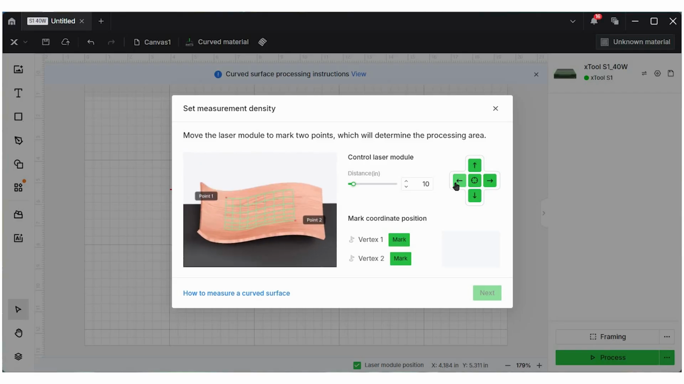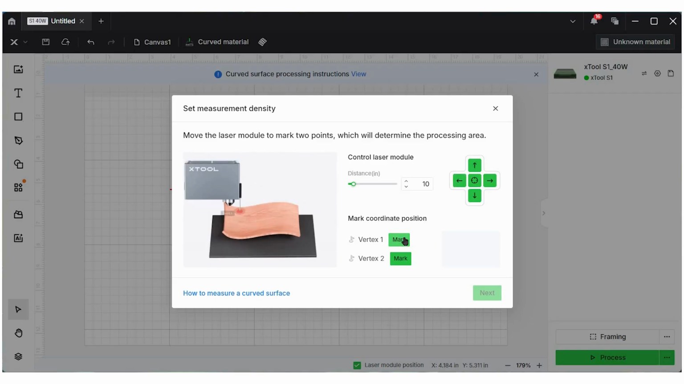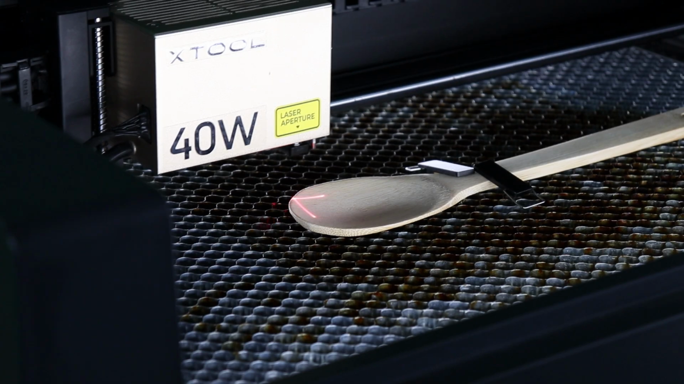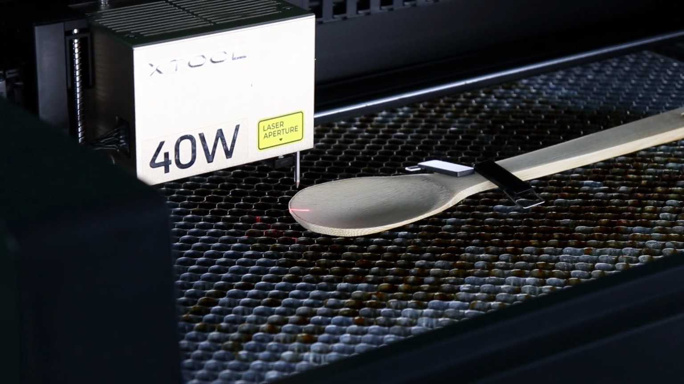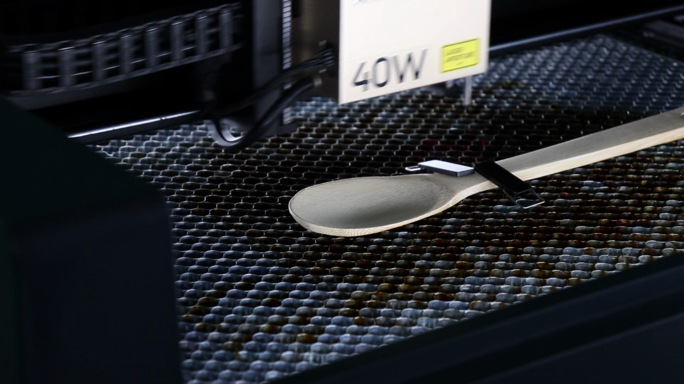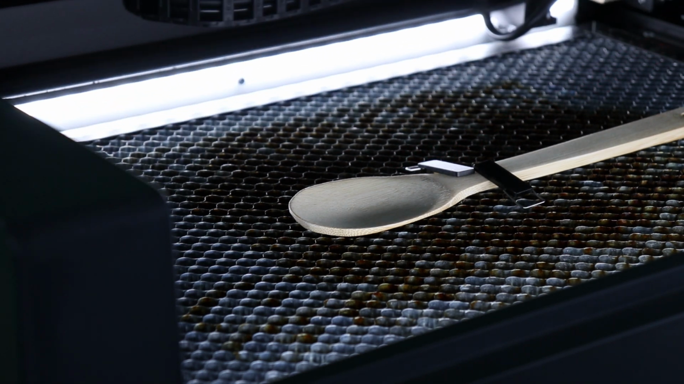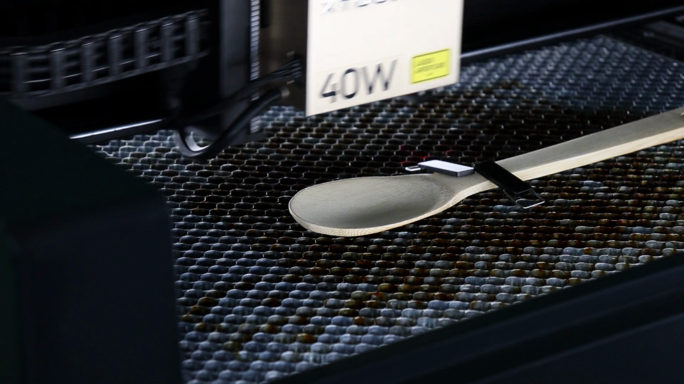So this looks good for the first point. Now I'm going to click mark right here on the screen, not the button on the laser. It's going to take a measurement of that top corner, then come back. And now we'll set the point for the bottom right corner.